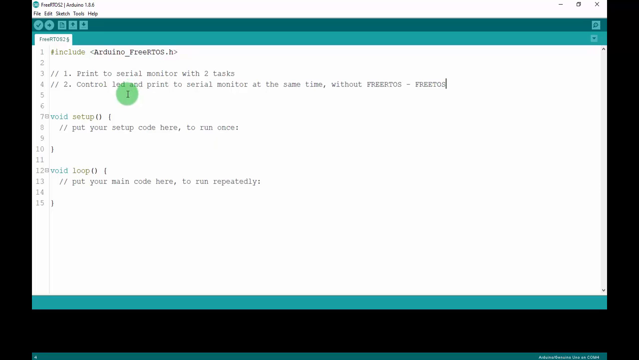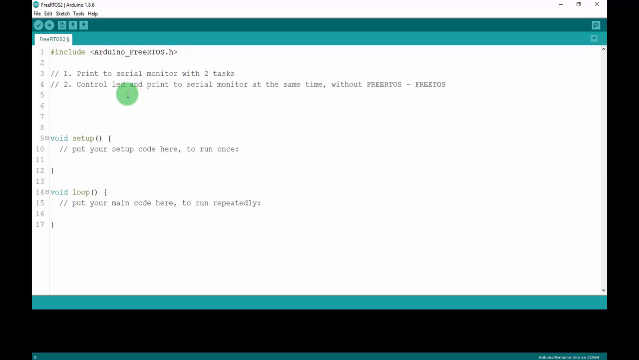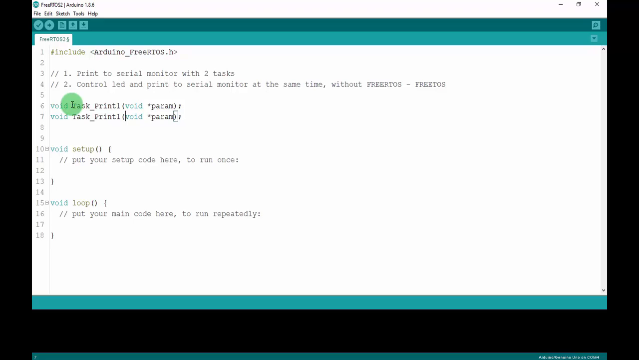Okay, let's go. There is some procedure to create a task right here. The first one, I want to create 2 tasks, and I have a first function, void task1. Okay, I will put a task print 1, and I will pass the parameter right here. We don't need to change any parameter, so I will put void right here. Okay, param, copy and paste. Right here I will change to task print 2.